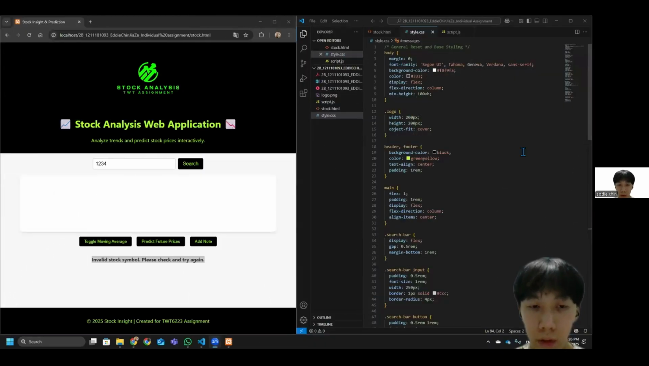Now let's look into the code briefly. In my style.css file, I use a black background for the header and buttons with green-yellow text to give a sleek and modern style. And now I will demonstrate how easy it is to change the color theme.